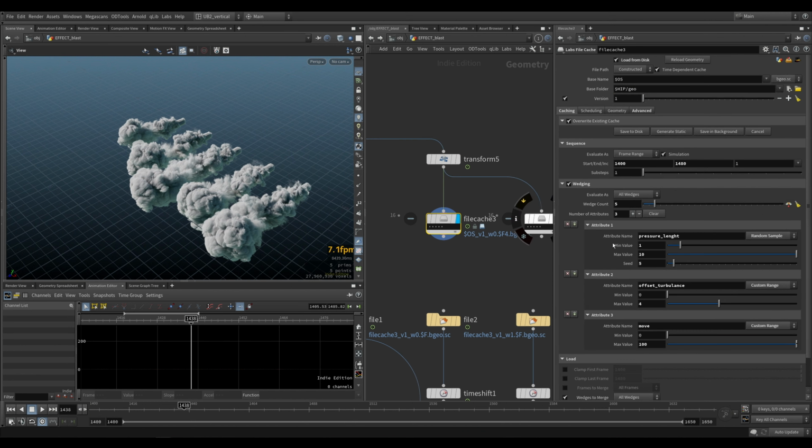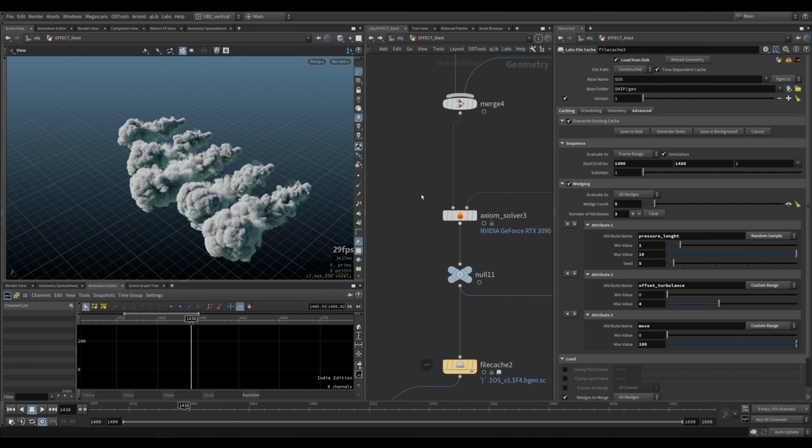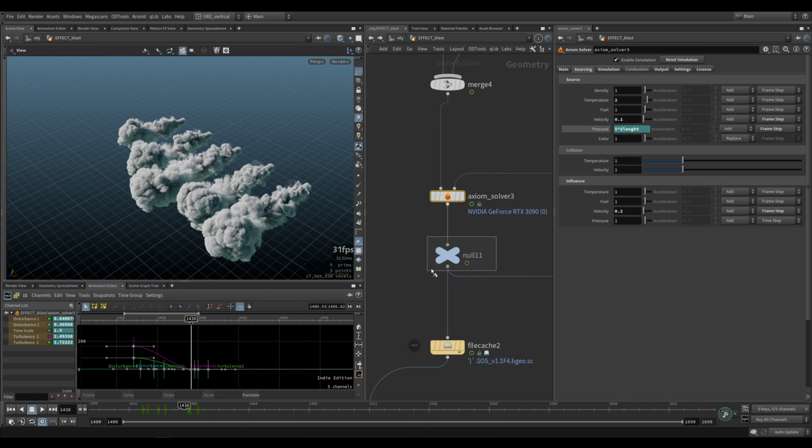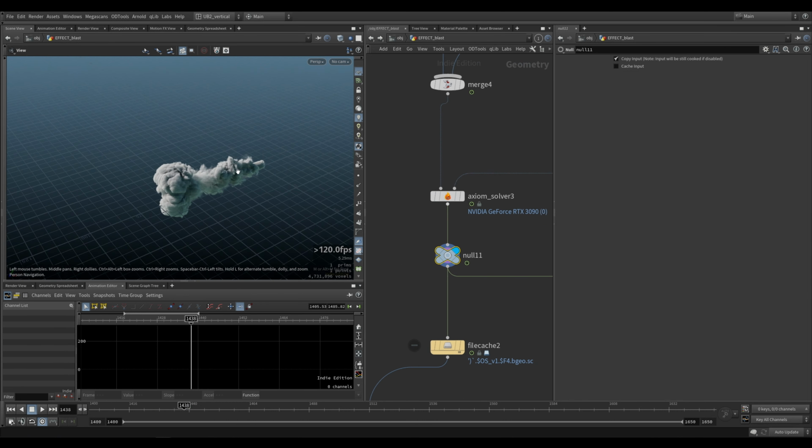The second one, well, let me go through the pressure first. So you have pressure length, and because I changed the name, I need to go back to the simulation. And this is what I was doing with pressure here. The reason why I called it length is because it's going to change the length of our simulation.